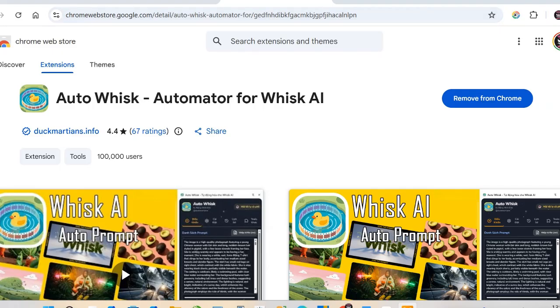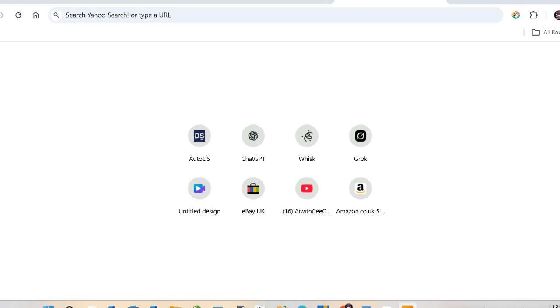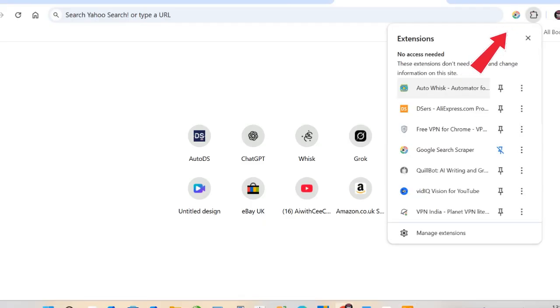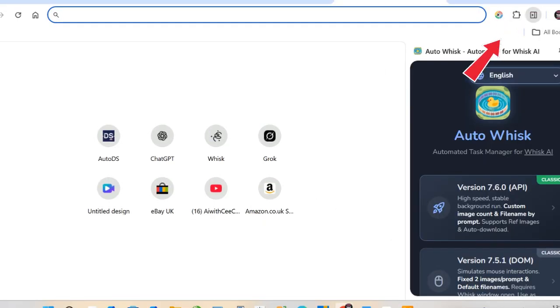So once you install it, how do you use it? On the top of the screen of your laptop, you will see all your extensions. This is the logo for extensions, on the top right here. I will click on it, and here you will see my Auto Whisk. This is the extension. I will put it on.